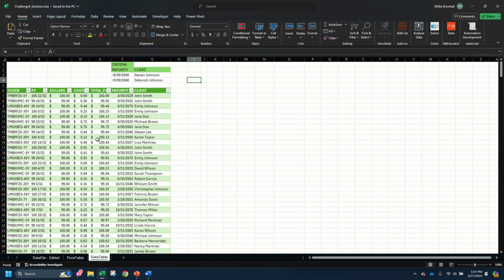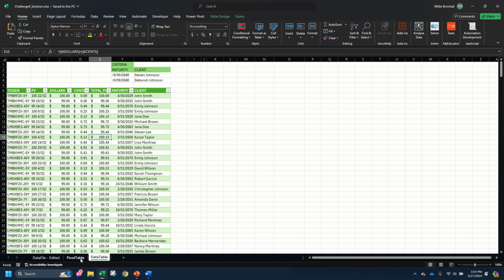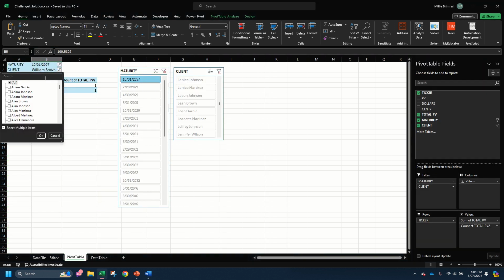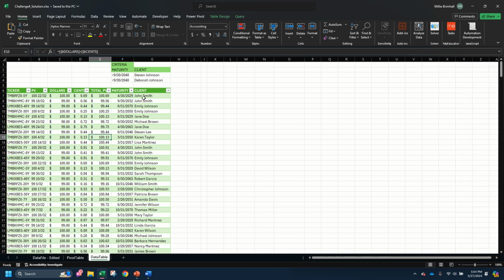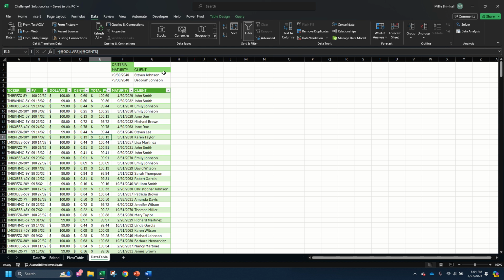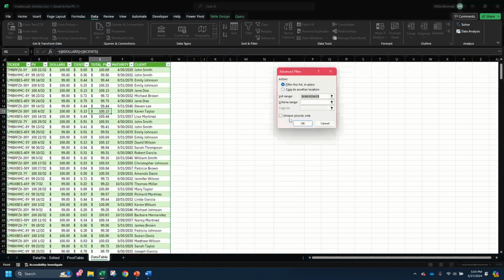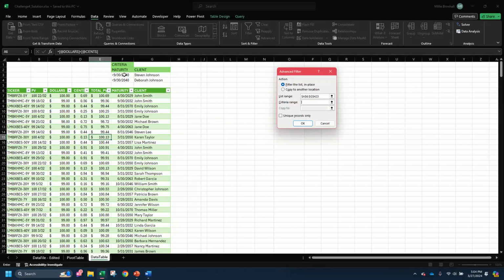Then if you decide to use a data table, you can also use the drop downs here, kind of the same way as we would in a pivot table. Just drop down, pick the client we want and the maturity date that we want. But another option would be filtering. So under Data, Filter Advanced, you'll select your table here, and then our criteria range.